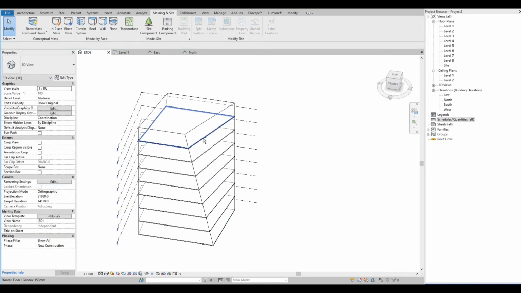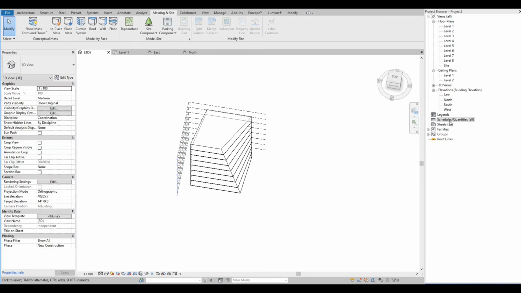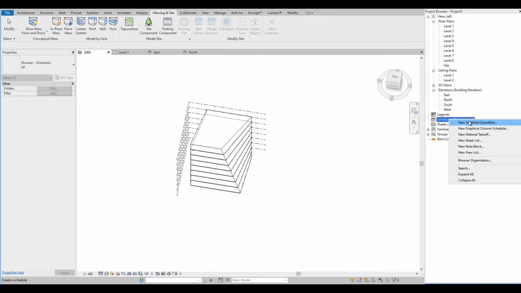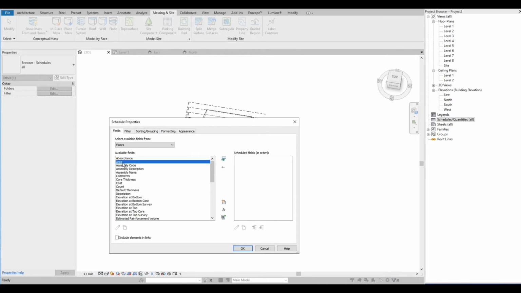And now we are going to show you how to generate a schedule of the floor area in Revit. So on the project browser, right-click on the Schedule Quantities and select New Schedule Quantities. On the new schedule, we are going to select Floor. Then on the schedule properties, we are going to select the area, then add it into our fields. Then next is the level. And I think that's it.